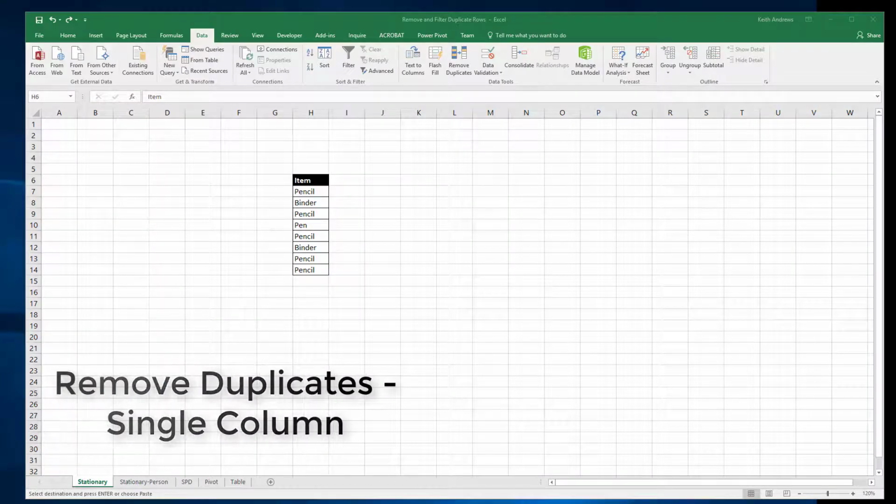Okay, so the way that this is going to work is we're going to go from the most simple problem to much more complex problems through these videos. And today we're going to do the removal and filter of duplicate rows.